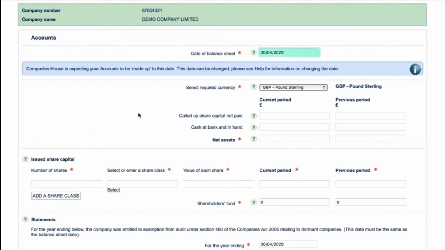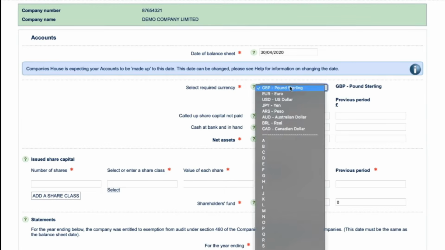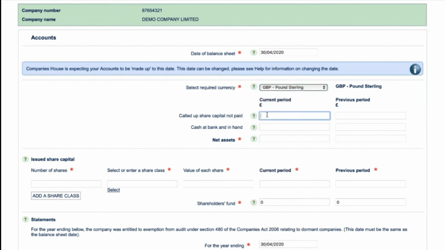The balance sheet is automatically pre-populated with the expected made-up date for the accounts. You can change this date up to 7 days either side. You can now select the required currency and complete the relevant fields.